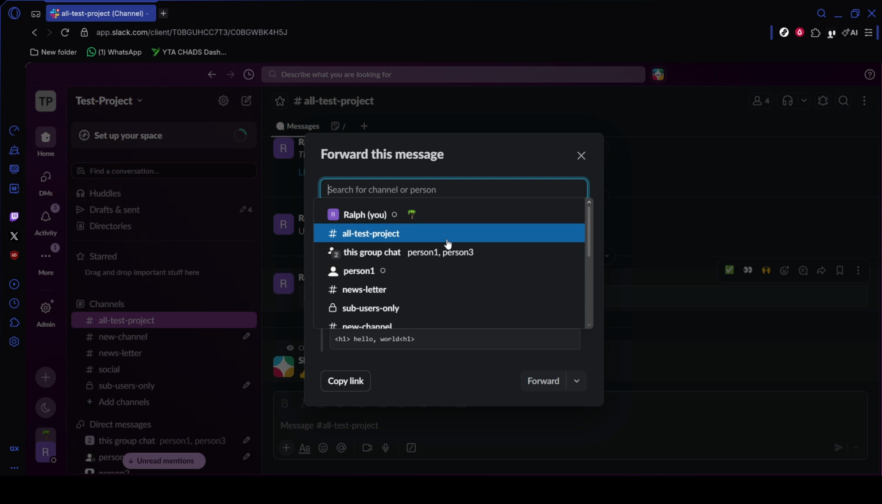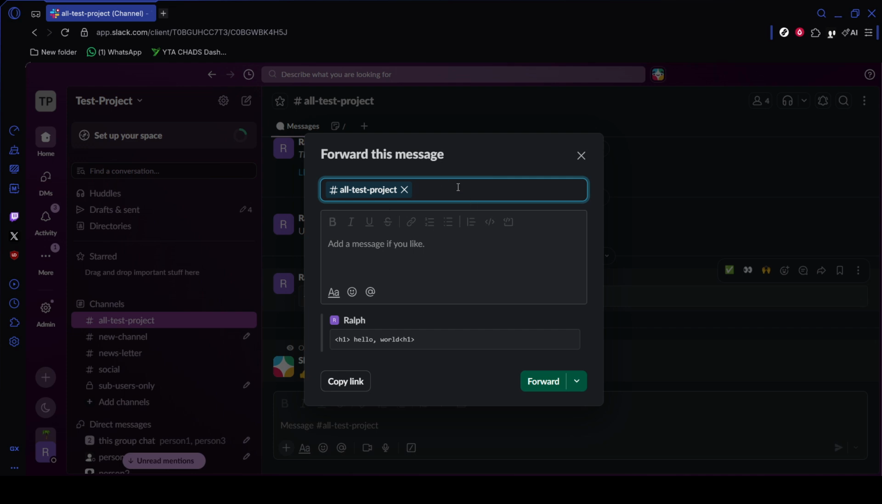Click the Share Message icon and a pop-up window will appear. This is where you choose where the message should be sent. Click into the field labeled Share With, then type the name of the destination. If you want to send it to a channel, type the channel name with the hashtag. If you want to send it directly to a person, type their Slack handle with the @ symbol. As you type, Slack will usually suggest matching destinations, which can help you select the right one quickly.